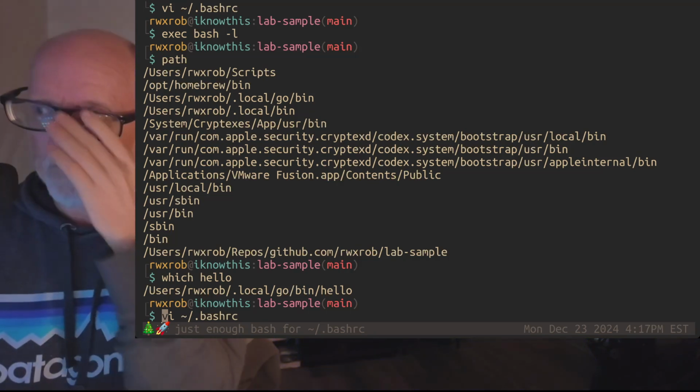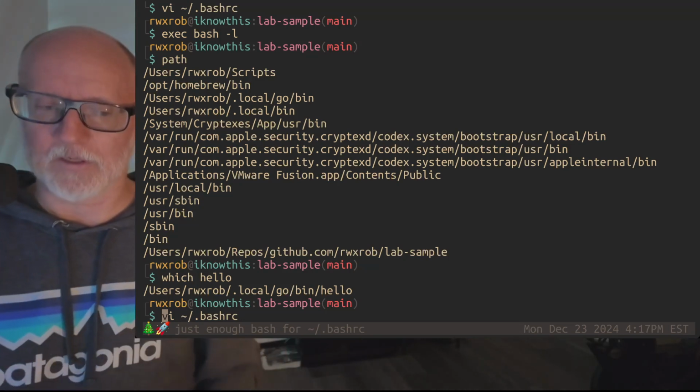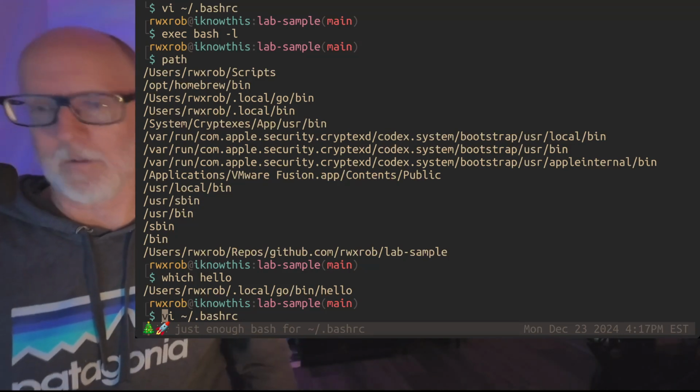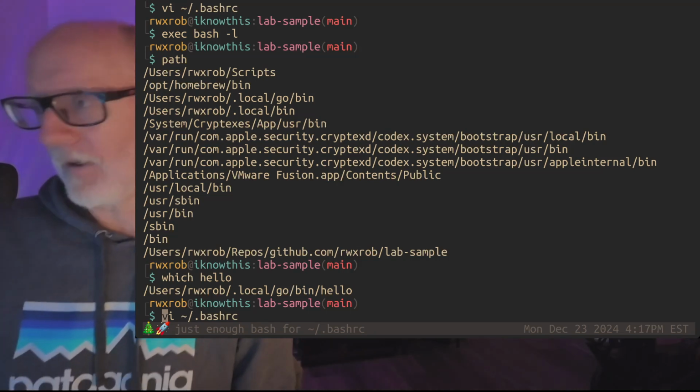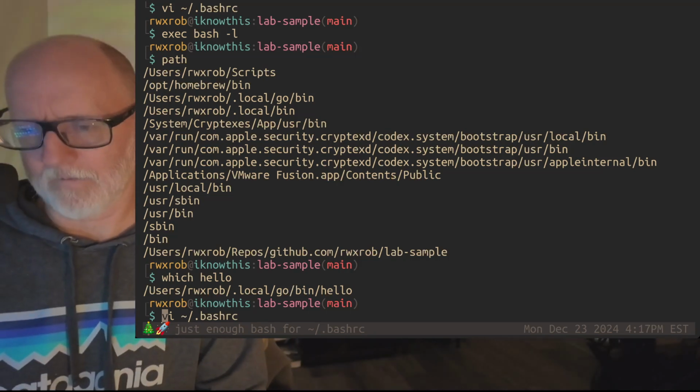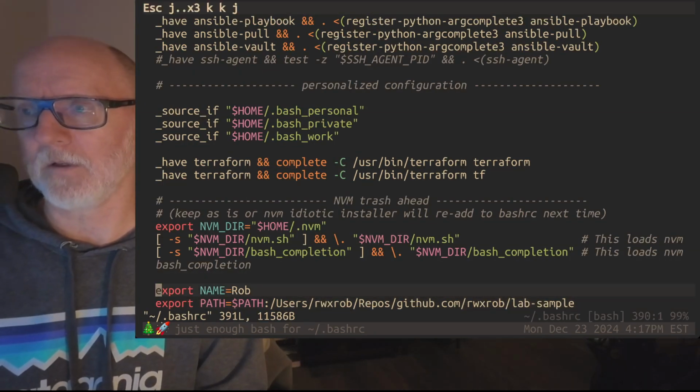Everything does by default. That's why it's so important to explicitly define your path in highly secure shell scripts, because you don't want them to get path injected. So there you go. That's what we're going on.